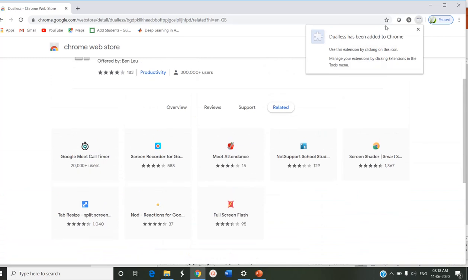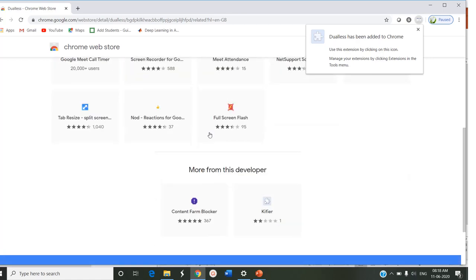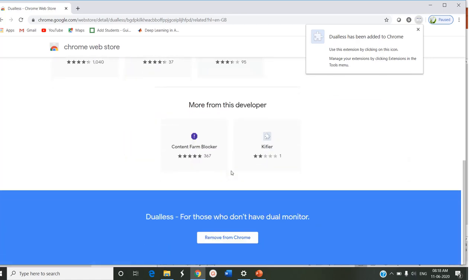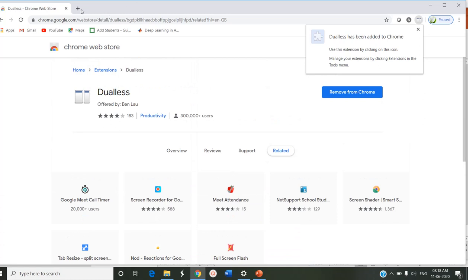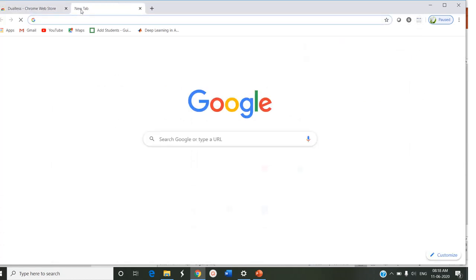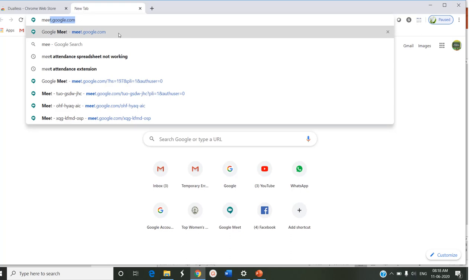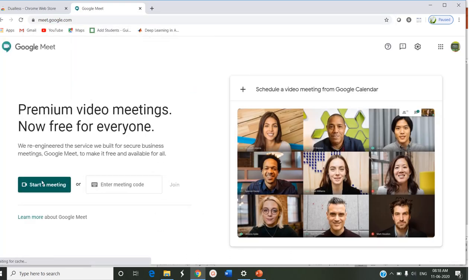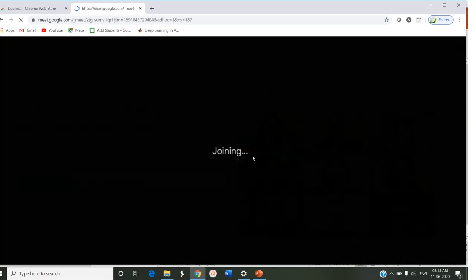At the top right corner, you can find that DuelS has been added to Chrome. Use this extension by clicking on this icon. Once it is added, you can start working with Google Meet. Now I'm entering meet.google.com to call for a meeting and show how we can split the screen. Start a meeting. I am calling for a meeting.